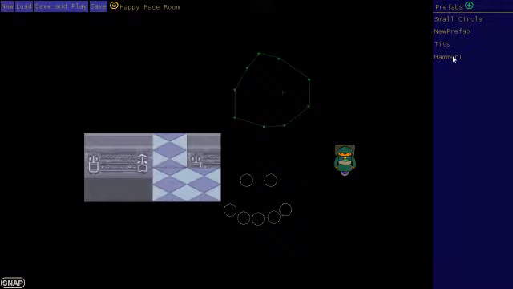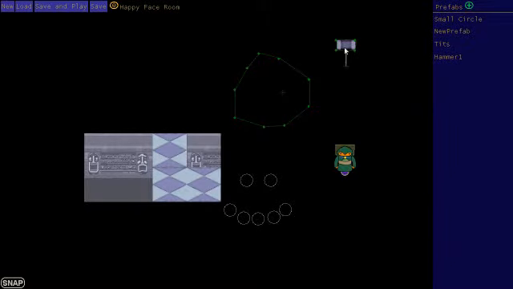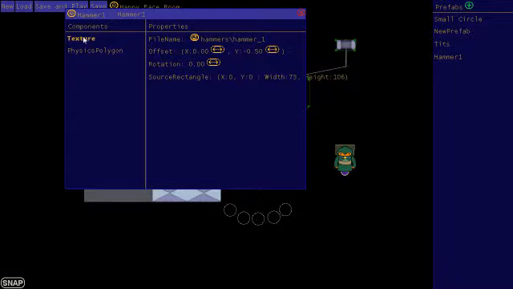And if you drag on an instance of the hammer, it has a texture and a physics polygon. The texture is the hammer. The texture has been moved so that the handle is at the center of the polygon, and the polygon has been drawn around the business end of the hammer. You'll notice that the center of the polygon isn't actually in the polygon.